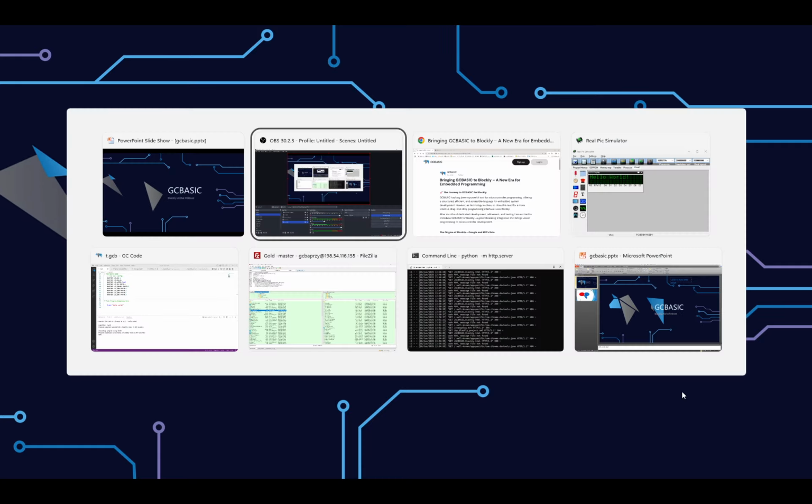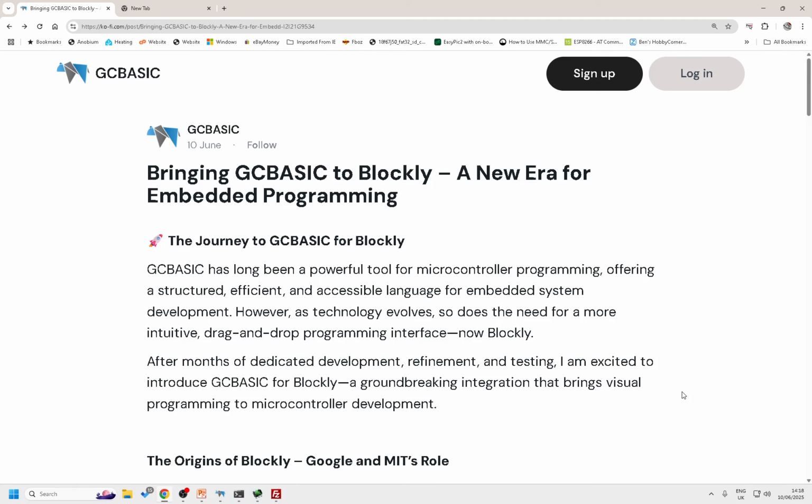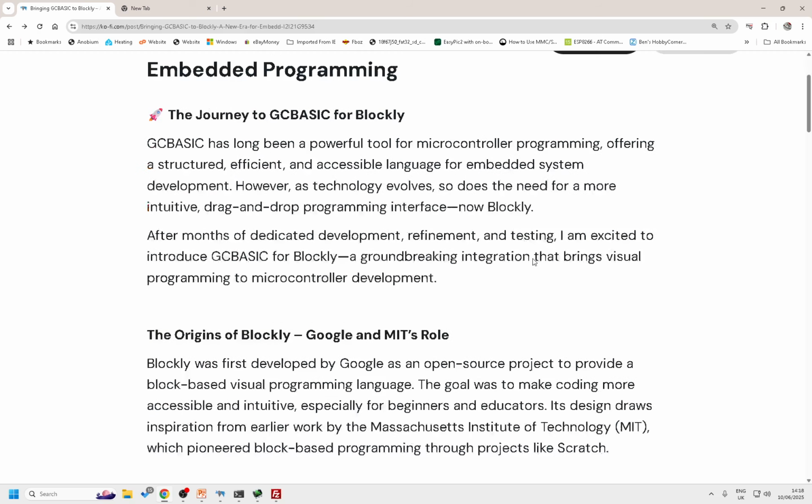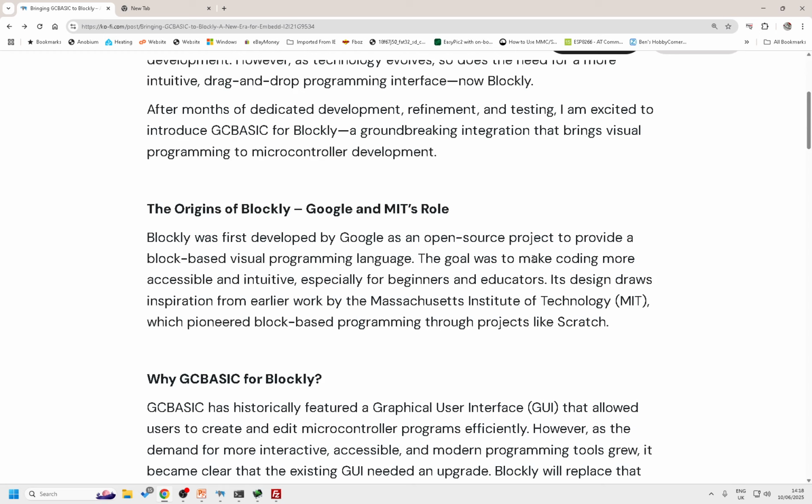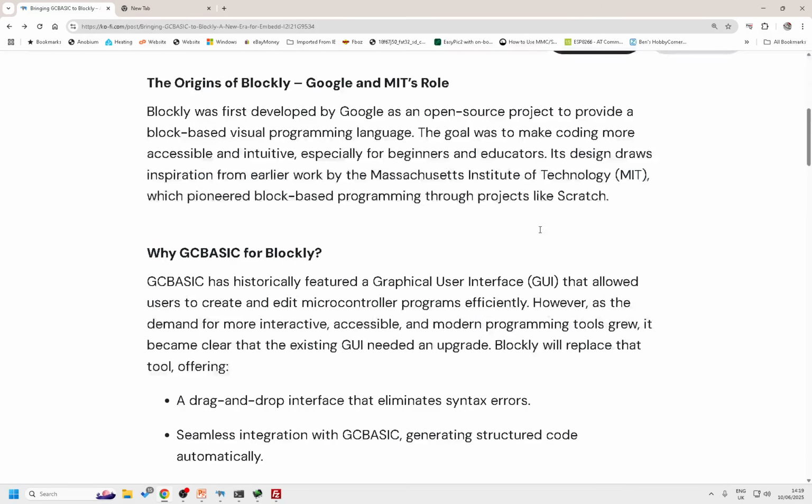What's Blockly? Blockly is a new paradigm of programming for GCBASIC. It's long been promised. I did write about this over a year ago, saying I would do this. I finally got to it, and it's just introducing a new drag and drop paradigm for programming. It's not my invention. It was originally done by Google and MIT. They kicked all this off, and it really is just drawing upon what they've established.